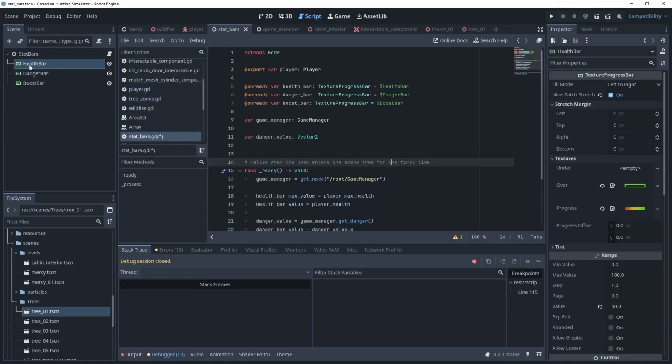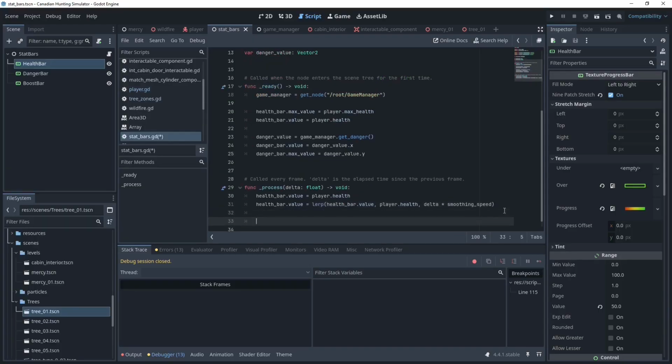But then health, do I want to have that be instant, or do we want to have that lerp really quickly too? Yeah, we will, why not? And then also the danger bar.